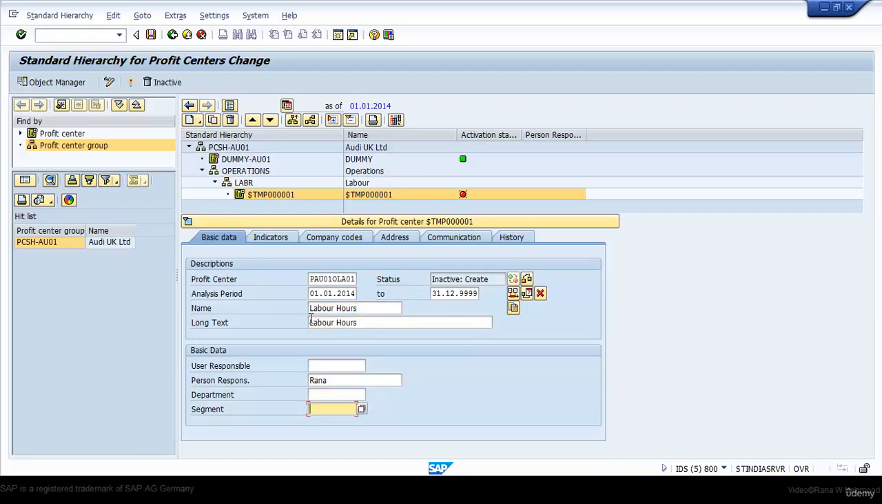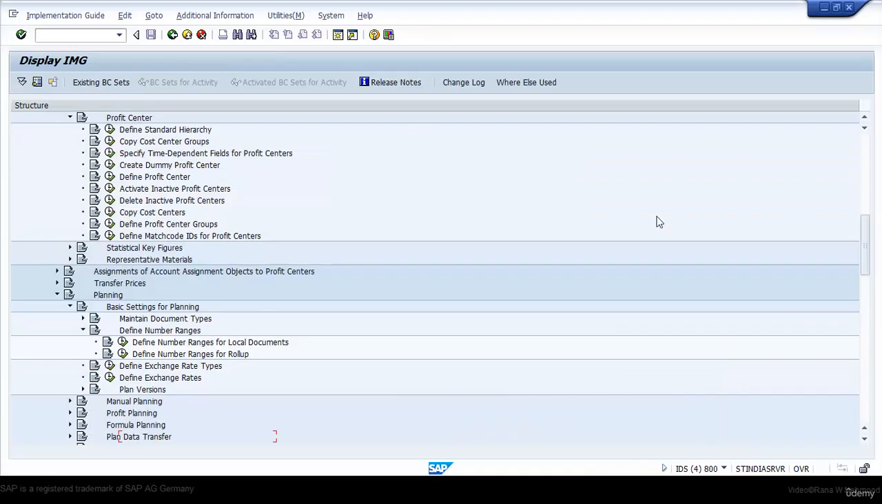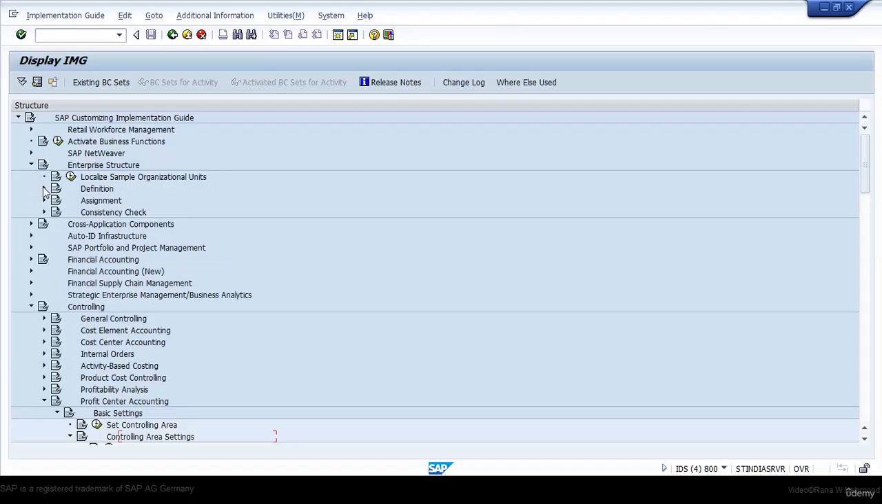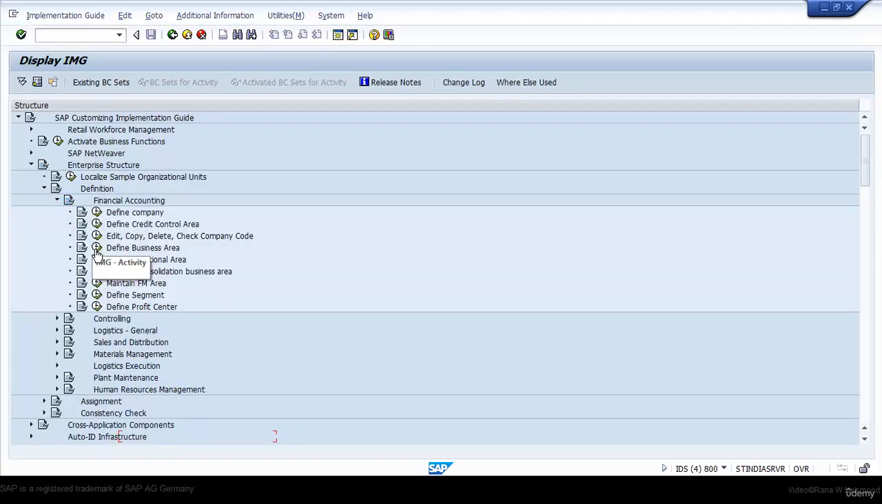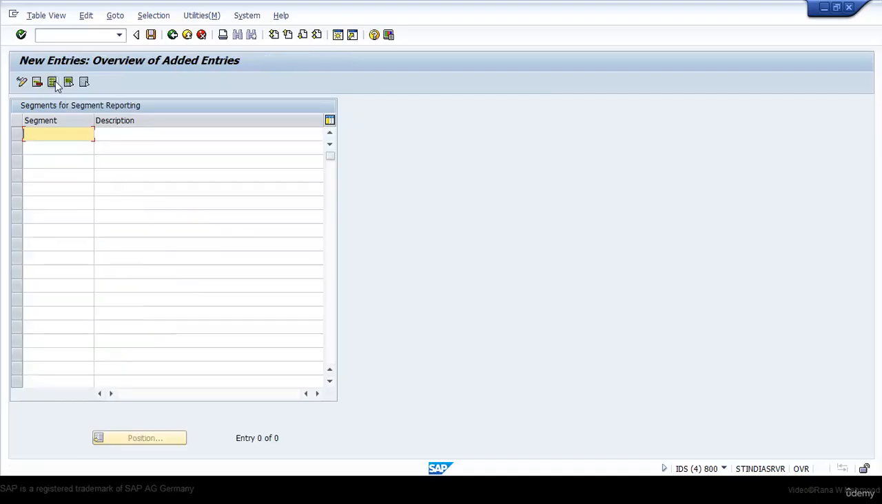Segment. Now you have to create the segment. If the segment does not already exist, then in order to create the segment, you have to go into the display IMG screen and go to enterprise structure, definition, financial accounting, and you have the option define segment, execute, and here you can create the segment. This segment is used for segment financial statements. Click on new entries.